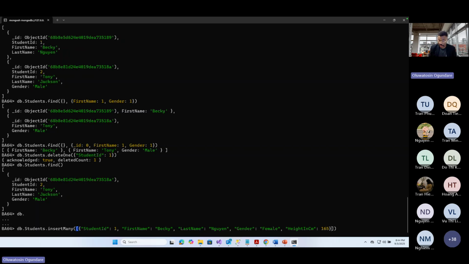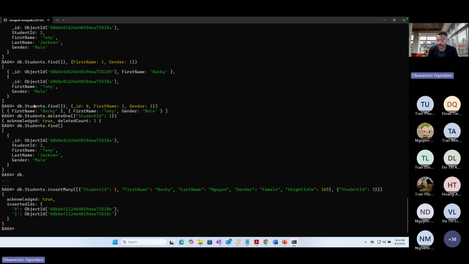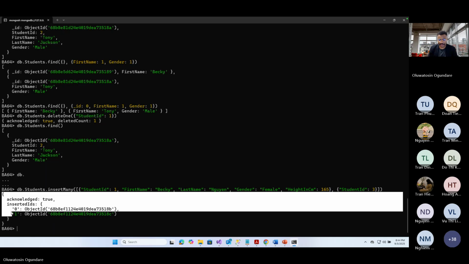And then, just to make it obvious, we would have another document, and we would also define a student ID of 3. And that's all we're going to specify in that document. And now we will click enter. And you can see that we got an acknowledgement back, right?